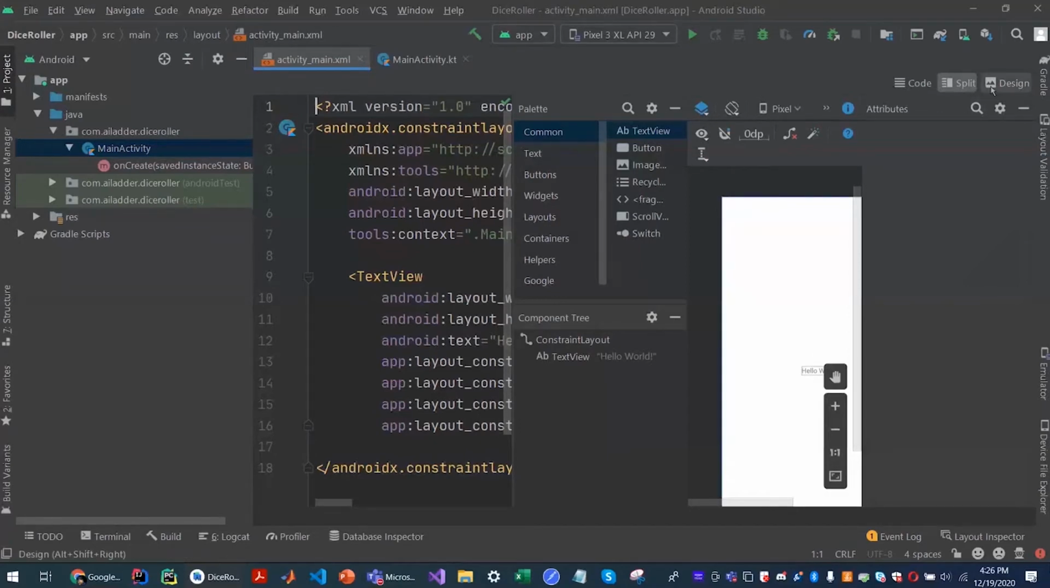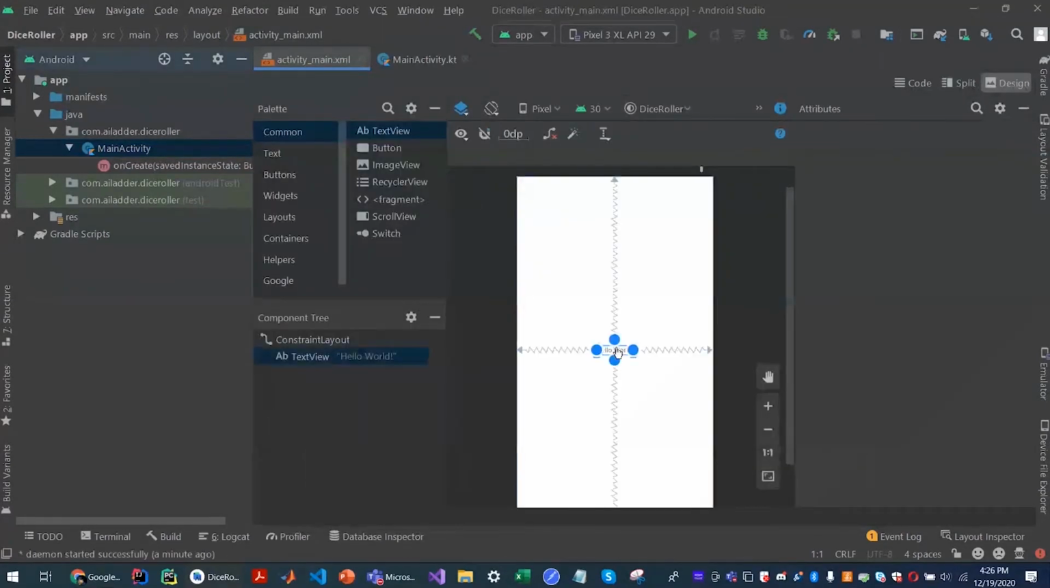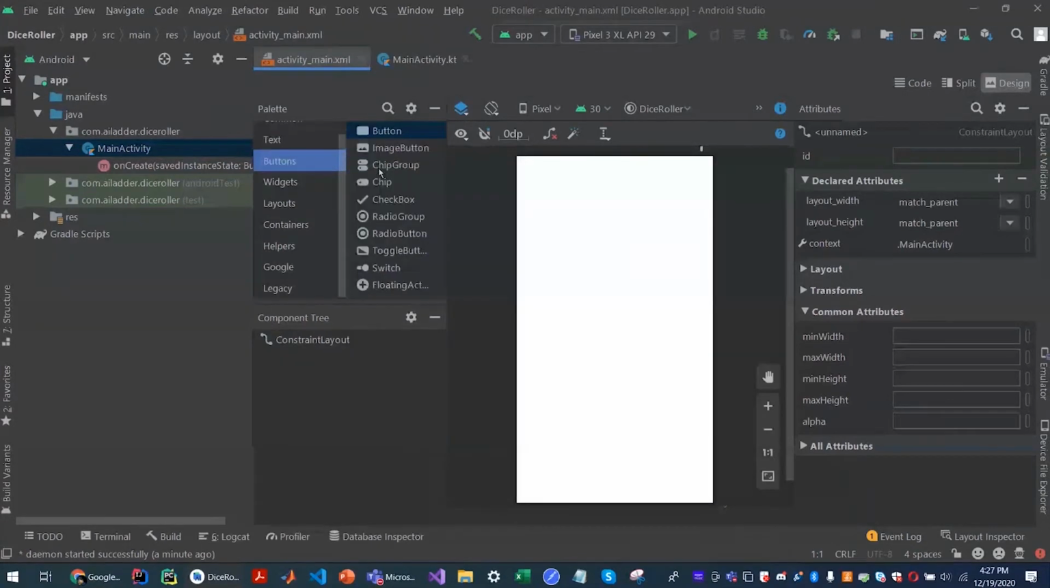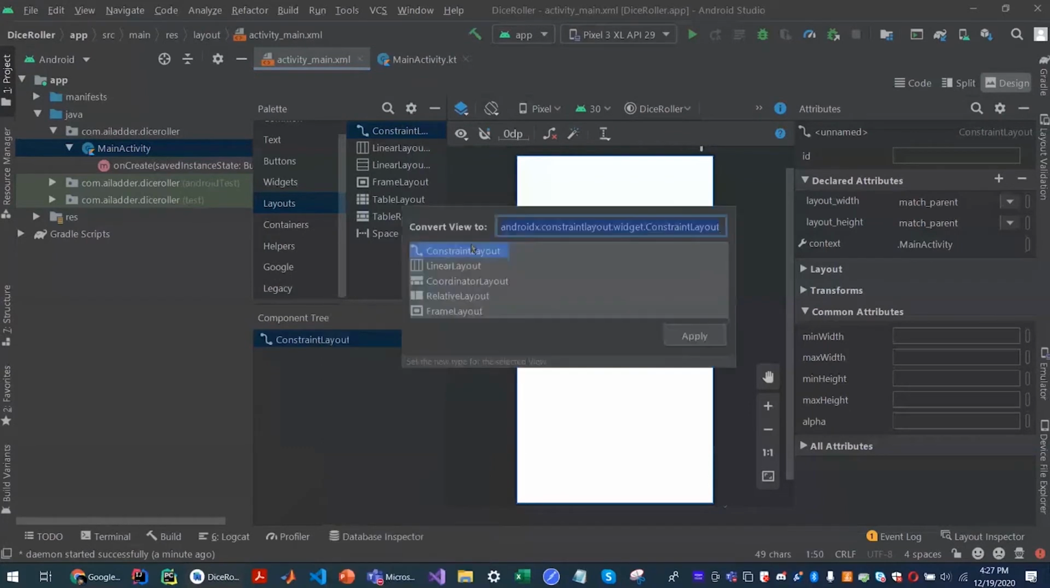The first thing to do, we'll add a button. The way you do that is you have your palette here, which basically contains the most common components, or it's arranged by category as well. So all the text related components, all the buttons, and like I mentioned, layouts. We'll be using the constraint layout, which basically means you can place constraints on other views. And you can even change the layouts like this, but we won't be doing that for the time being. We'll be sticking to constraint layout. So let's start. The first thing to do is pick up a button and place it here.